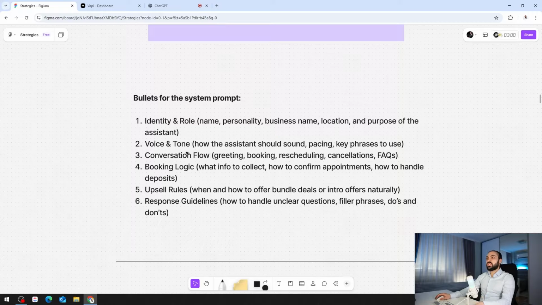Then we need voice and tone, which is how the assistant should sound. It should be professional, it should have a normal human-like pacing, and it should use phrases that are human-like. Then we have conversation flow, which should be greeting them, booking the call, rescheduling, cancellations, answering FAQs. Then we need to set up a booking logic, which is what info to collect, how to confirm appointments, how to handle deposits. Then we need to set the upsell rules, when and how to offer bundle deals or intro offers naturally, and this will be included in our knowledge base.